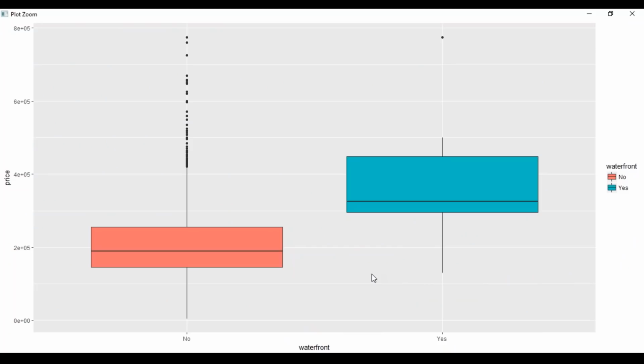Let's look at this. We can easily infer that if the house has a waterfront, it will have a higher price, and if the house does not have a waterfront, it will have a lower price. We'll compare the median values just to be sure. The median value of a house which has a waterfront is higher, and the median value of a house which does not have a waterfront is lower.